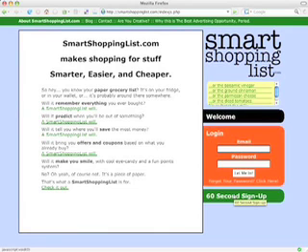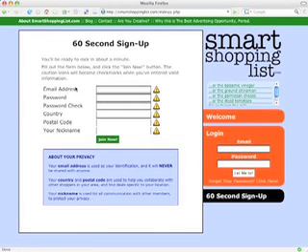Click on the 60-second sign up tab down at the bottom and you'll see the area where we ask for some information about you. First of all, we need an email address so that we can get in contact with you. I'm going to go ahead and create a demo account here. You'll notice that as you enter valid information, the little warning triangles on the right-hand side will turn into check marks.